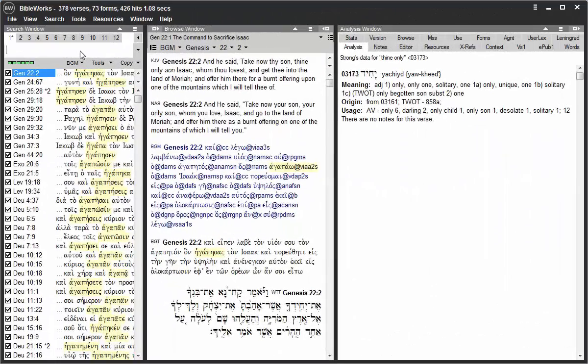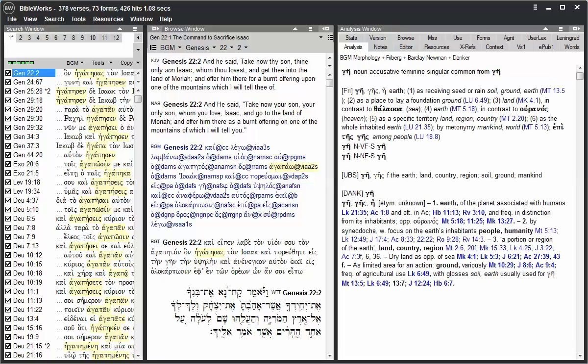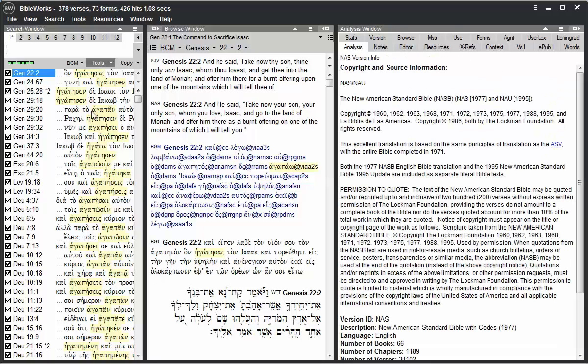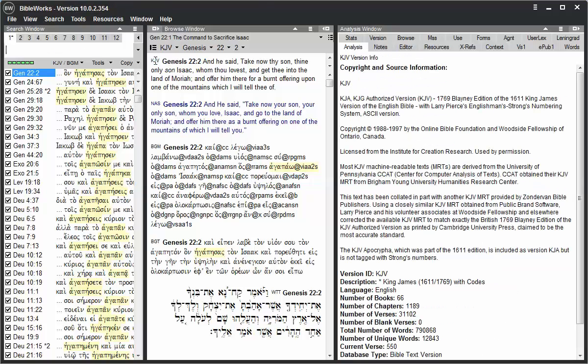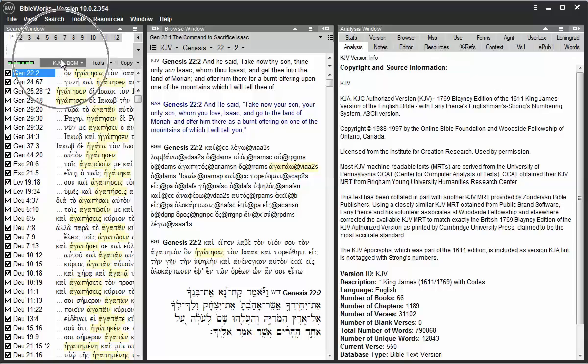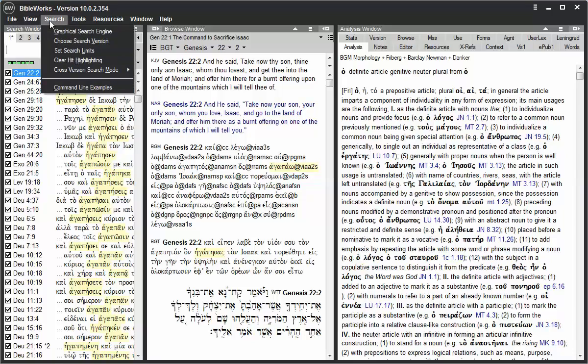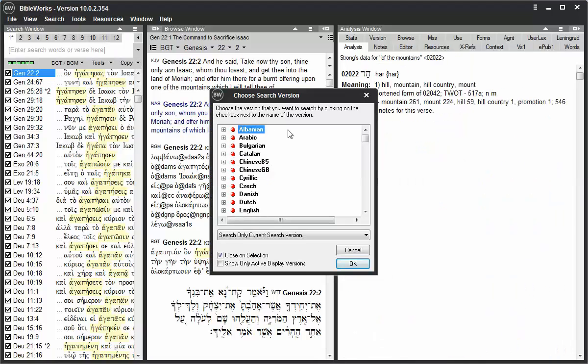The command line searches a particular search version, and that search version is listed here, at the top of the browse window, and also appears in blue in the browse window. You can change your search version just by typing the version abbreviation in the command line. If I want to search the NAS, I can type NAS and hit enter. Or I can double click here on the version abbreviation for a version that's displayed in the command line, and that switches my search version. Or if you'd like to use the menu, you can go to search and choose search version and pick from a list there.